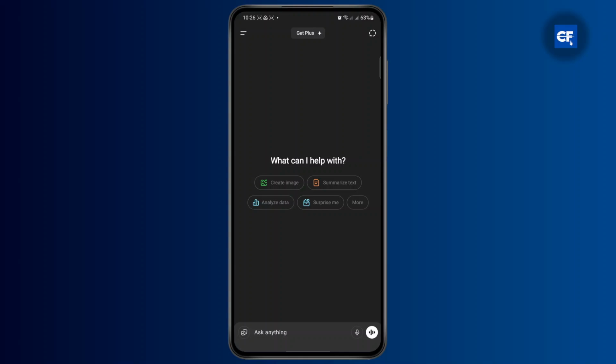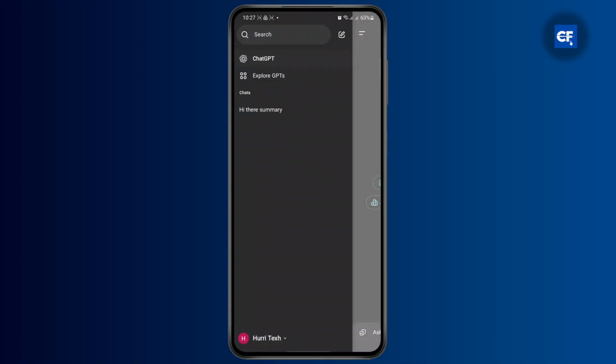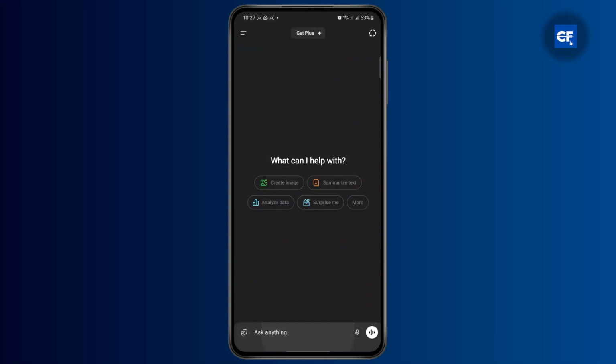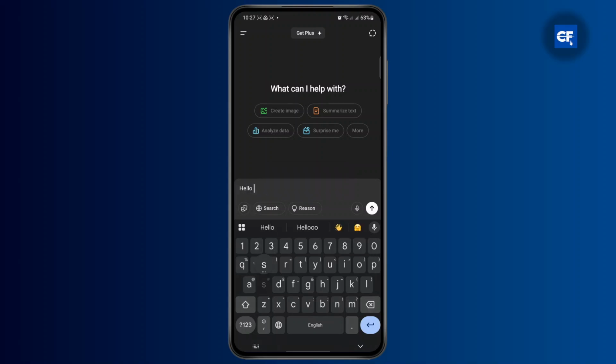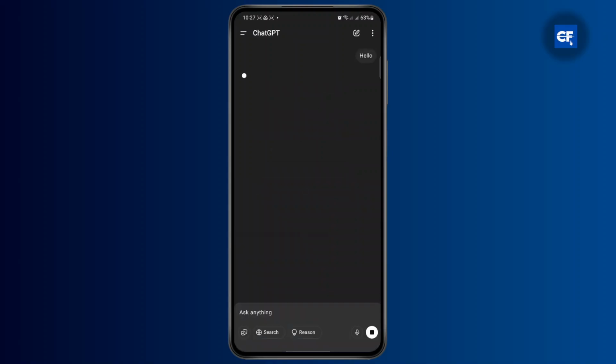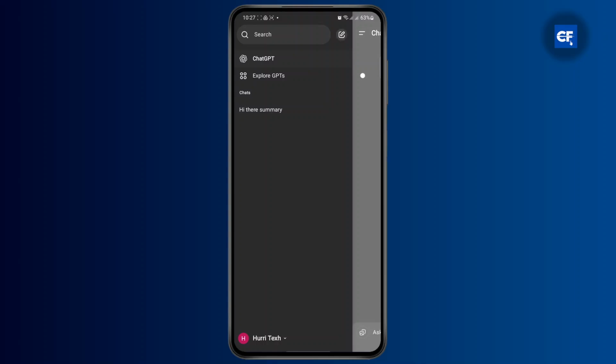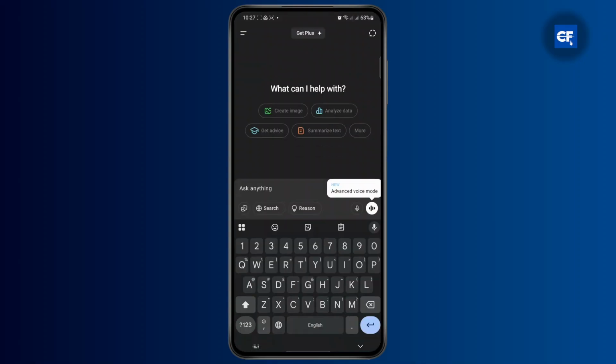Alright, so once you land on your ChatGPT page, what you need to do next is simply tap on the top left corner on the two lines to search for your chats. I don't have many chats, so let me just create one. And once you have done that, you could create as many chats as you want. So let me just create another one. So here I'm gonna say something like weather or something similar.